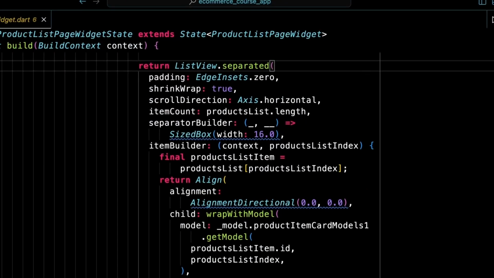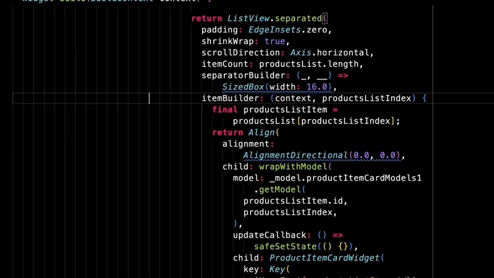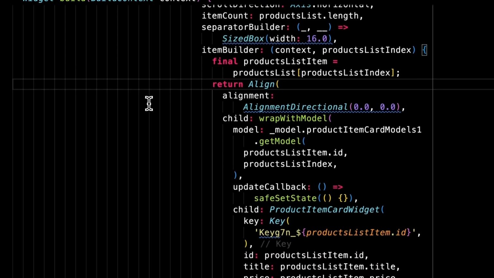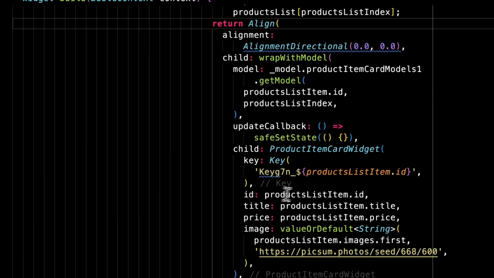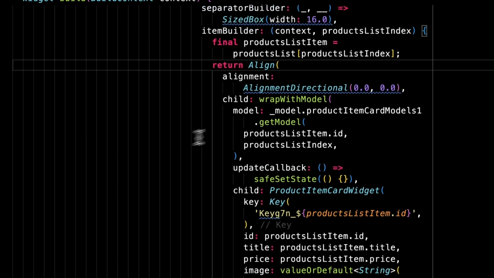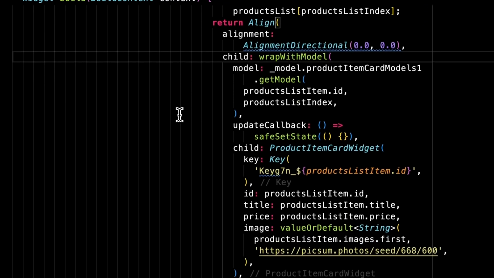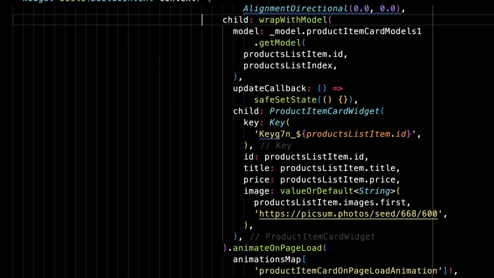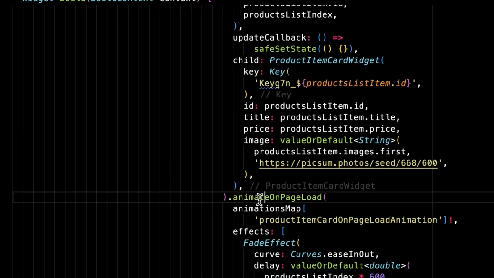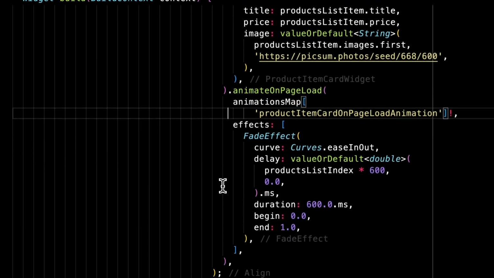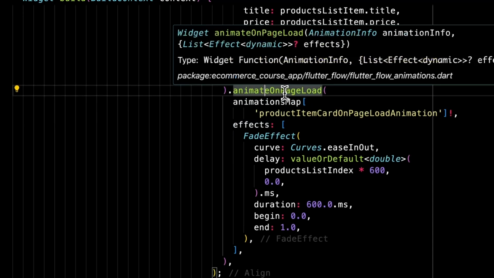Here is my list view, as you can see, and we're having an item builder where we're returning an align widget. And my child, which is this product that we are creating, is wrapped with model. We already have seen that in the previous generated code videos in the previous module. And then that is going to call an onAnimate on page load, where it's going to accept an animation map and then the types of effect that it has on animation load. Let's explore on animation page.